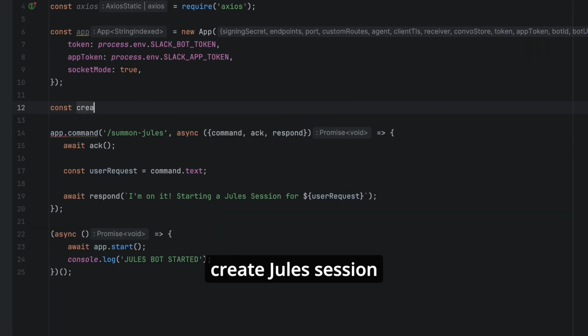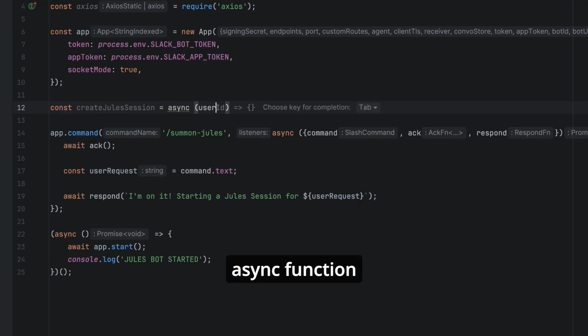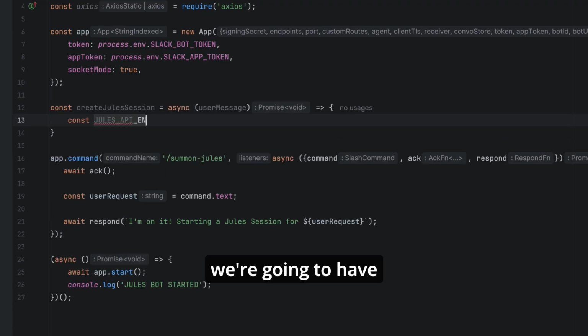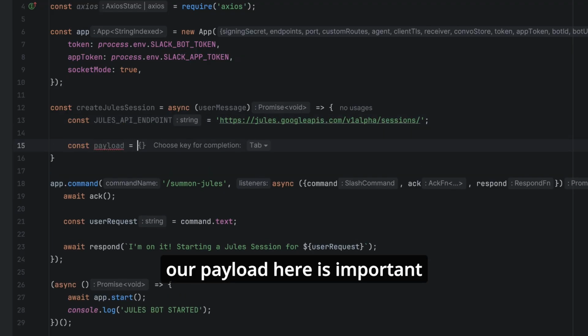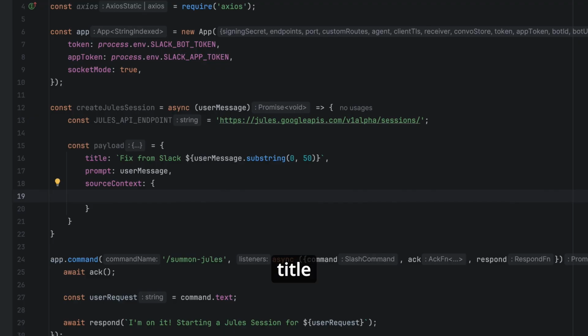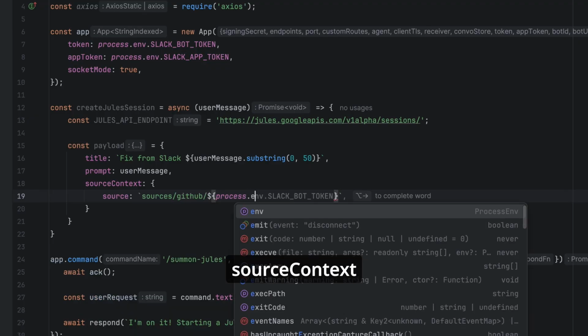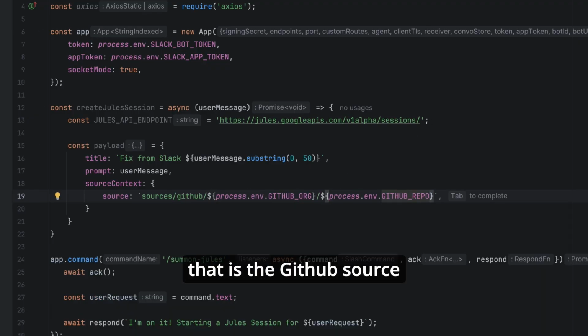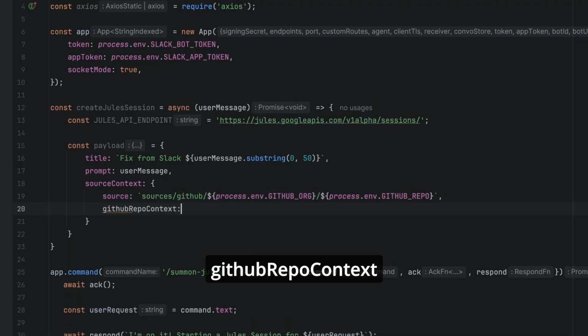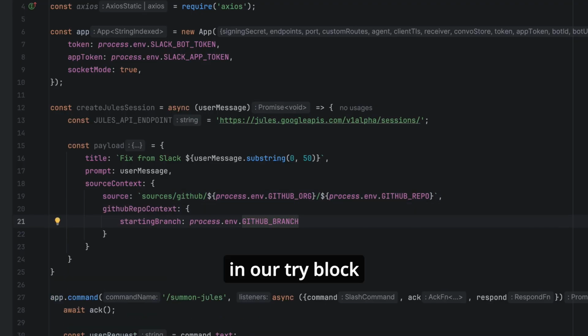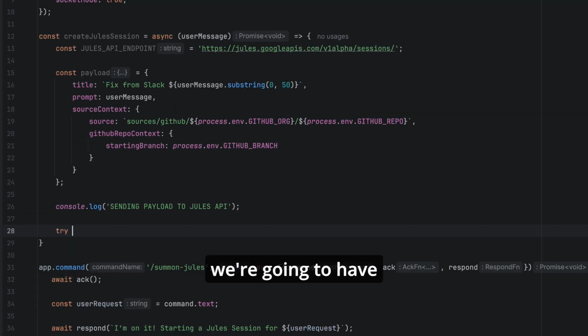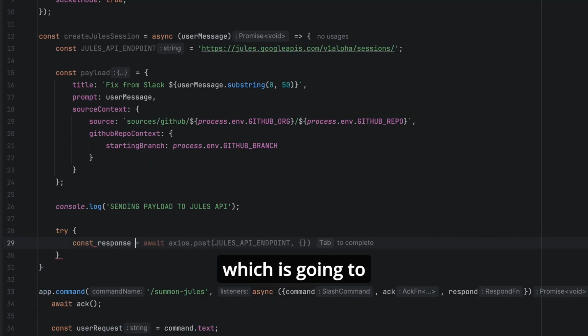Okay, createJulesSession. This is a new async function bringing in the user message. We're going to have the Jules API endpoint as a constant. The endpoint is v1alpha sessions. Our payload here is important: title, prompt, source context, which is an object that is the GitHub source, and then GitHub repo context, which is the starting branch.